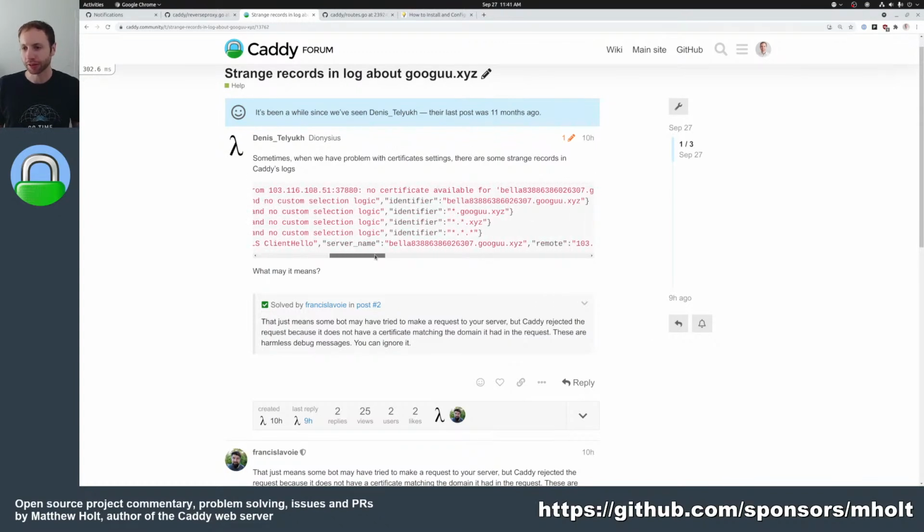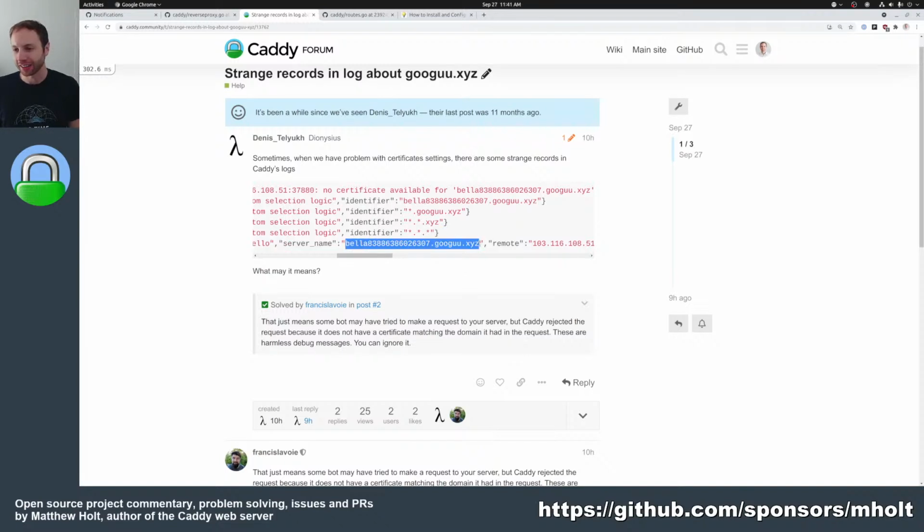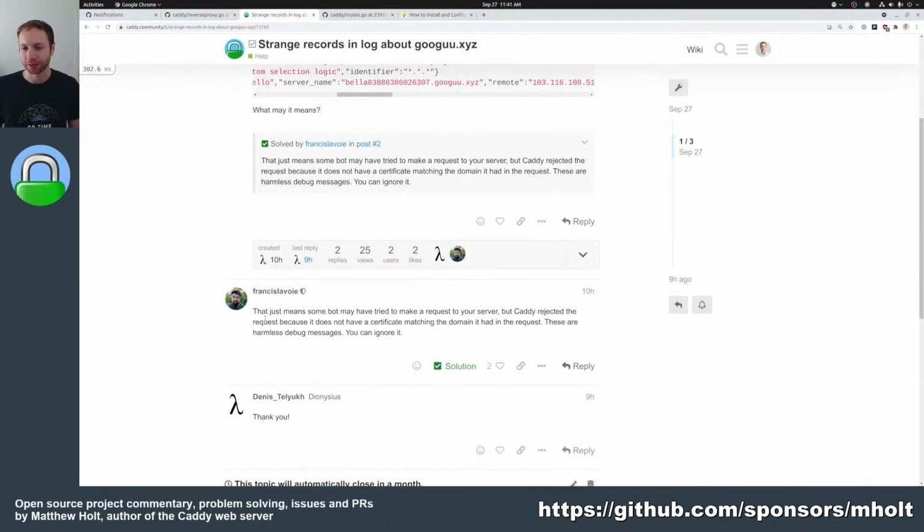So this is what I was talking about earlier when talking about on-demand TLS. Clients can just send random trash to your server, and you have to deal with it. So here, this looks like trash to me. You can simply point any domain at any server, or you don't even need to point a domain at it. You can just make a handshake with a server and put whatever in the server name indicator and spam your server. So it just means some bot is trying to make a request to your server. It does not have the certificate matching that domain. They're harmless debug messages, yep.